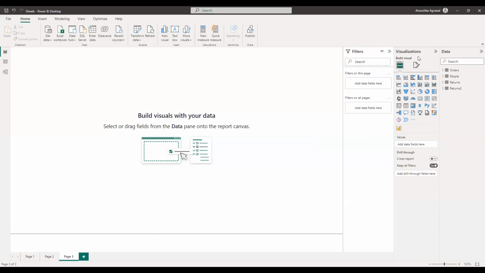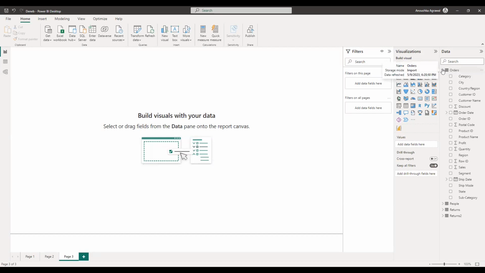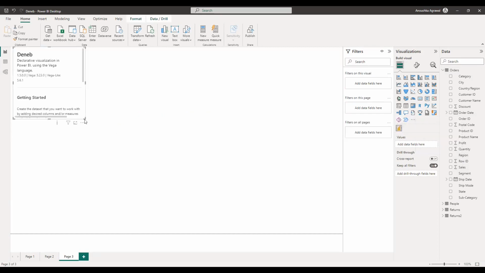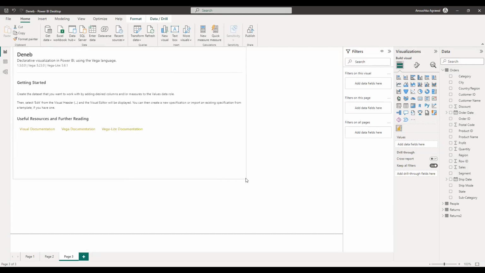So let me start off with the data that I have. This is a sample Superstore data set of Power BI, and I'll be using just 2 fields, region and sales. I want to see the total sales by region. This Deneb visual you can get from here. You can import this visual from AppSource. So this is how it comes.